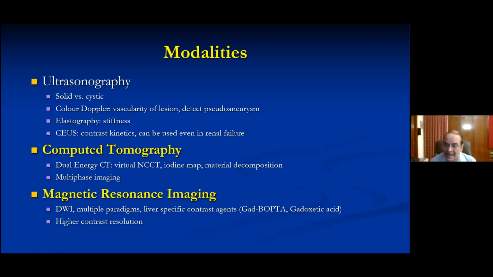In the ideal world, the modality of choice for evaluating a focal liver lesion would be MR, because this offers multiple advantages. It has better contrast resolution than CT. It provides multiple paradigms for characterizing liver lesions. You don't just depend on contrast kinetics, but you have the T1 signal, the T2 signal. You can have liver-specific contrast agents like gadolinium BOPTA, which is taken up by hepatocytes. You can add on diffusion-weighted imaging. So it provides you multiple ways by which you can characterize liver lesions, as against CT, where you're essentially looking at the contrast kinetics. However, it is expensive, and also for logistic reasons, we do still end up using CT in a majority of situations, even in tertiary care hospitals.